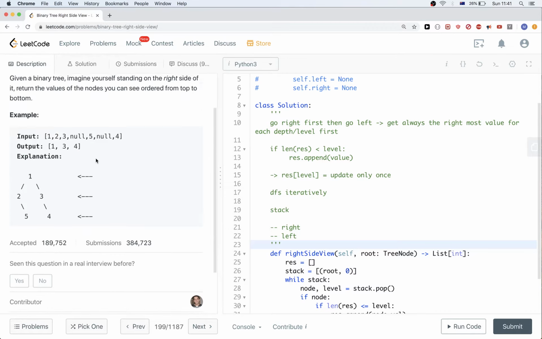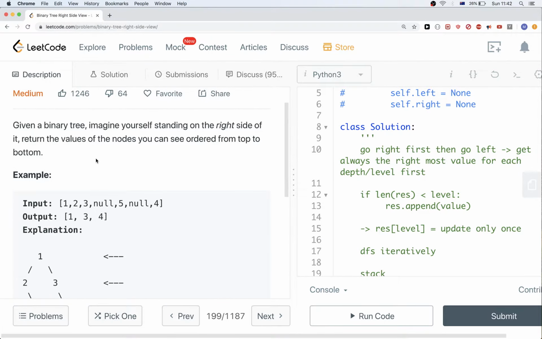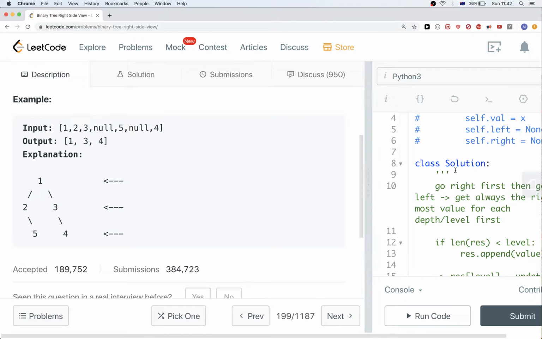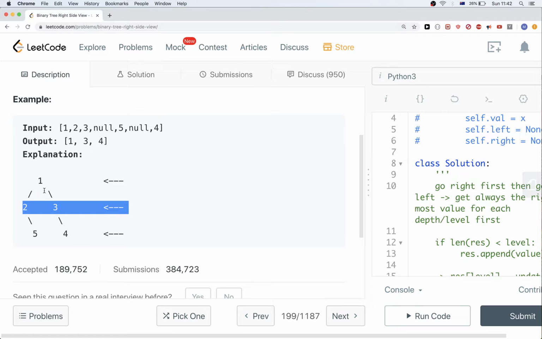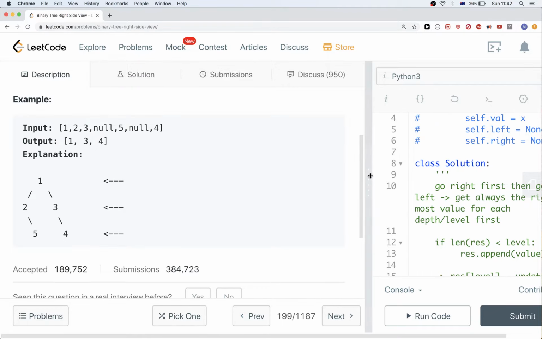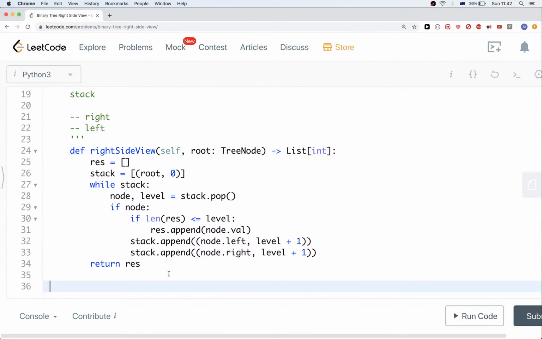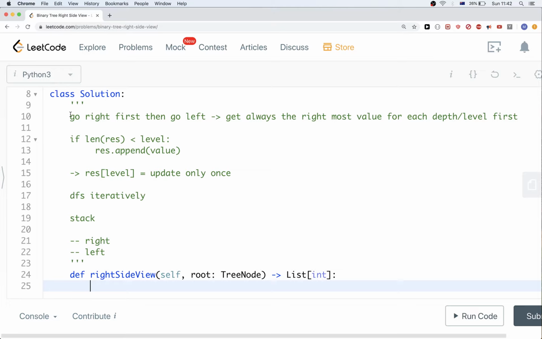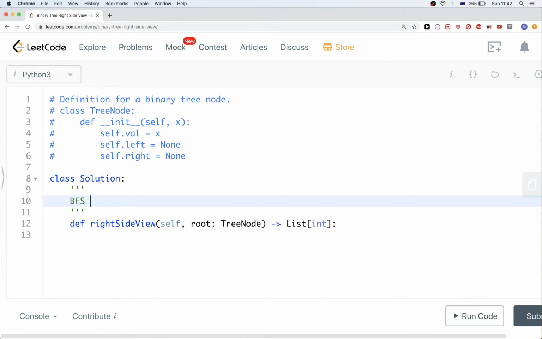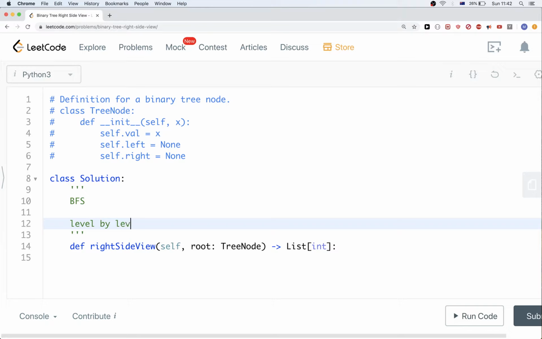As I said earlier, instead of doing the DFS that we did, we can just go level by level and add the last value, because that's BFS. Add always the last value. That would be the rightmost value of each level. We can do that in a couple of ways. So one way, let me just delete this part here. And so for BFS, go level by level and take the rightmost value, right? Which is the last value of the level.